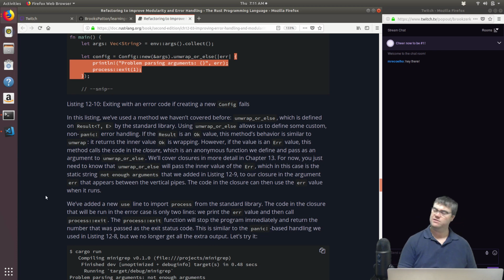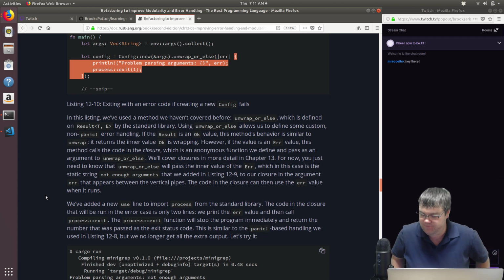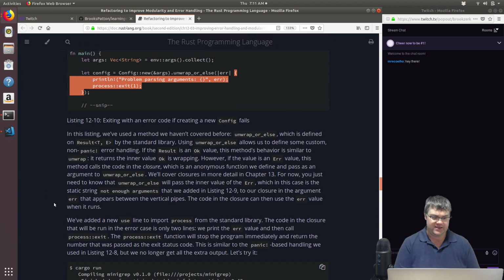There is some, I think my neighbor is running a weed whacker right now. So I'm going to go ahead and close the window. I'll be right back. Okay, I'm back. So we already tried this code.